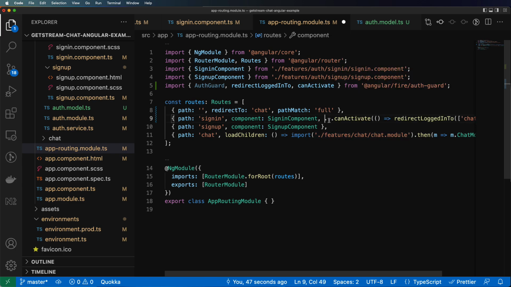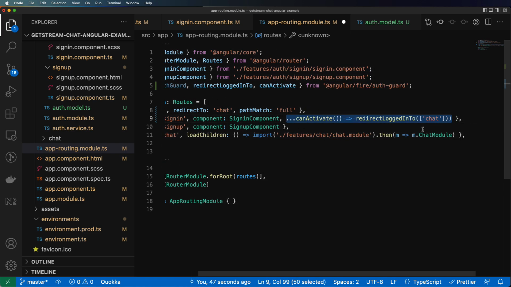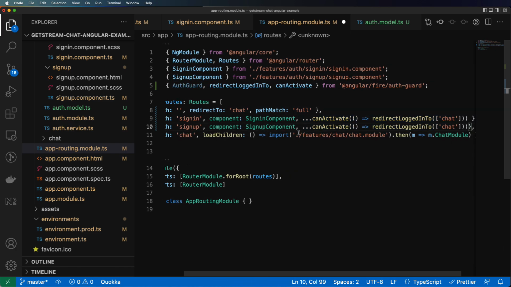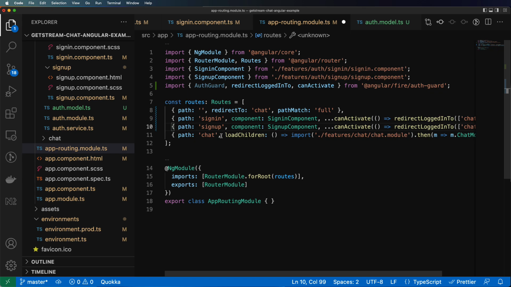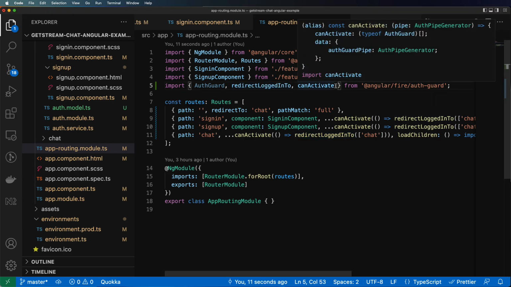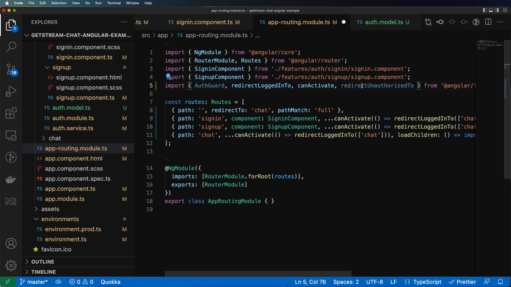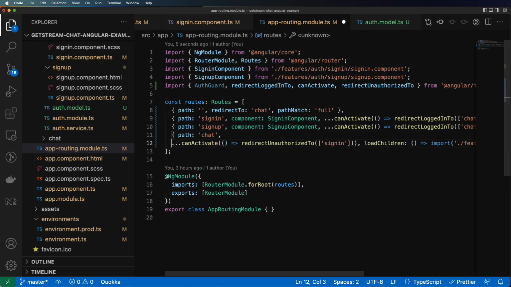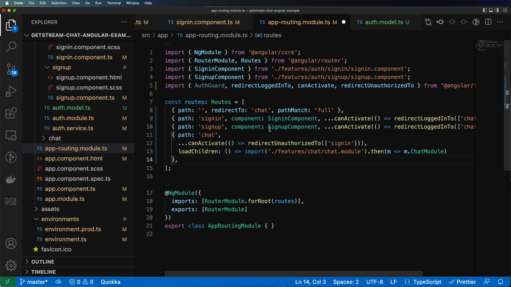Cool. Basically we can do the same thing for the sign up page, and we should protect our chat page as well. I will also be using this canActivate helper function, but instead of redirectLoggedInTo, I will be using another helper called redirectUnauthorizedTo, and we're going to redirect to the sign in page. Let's format it a little bit.